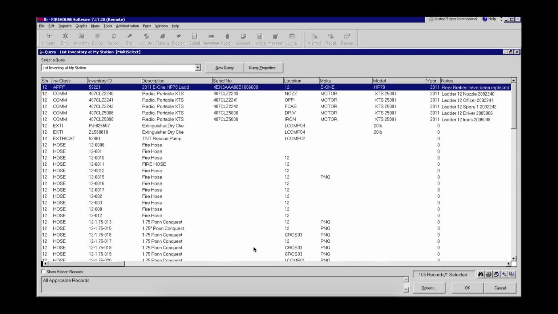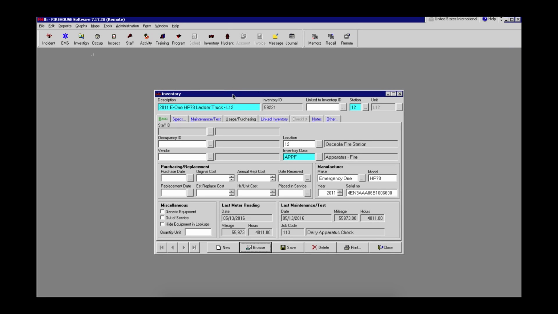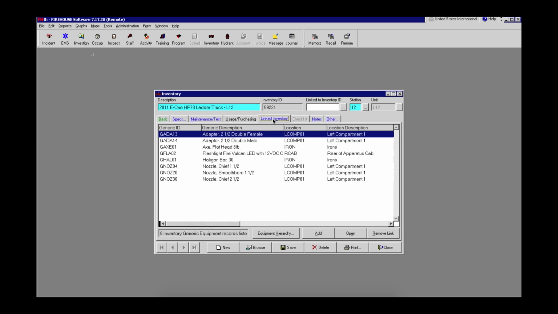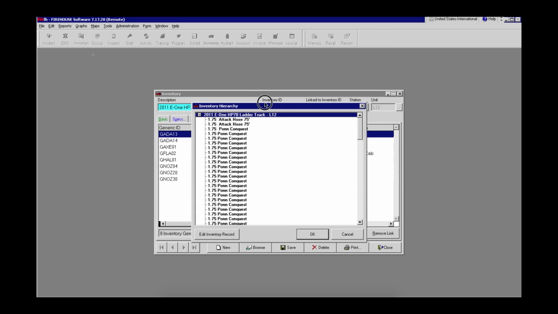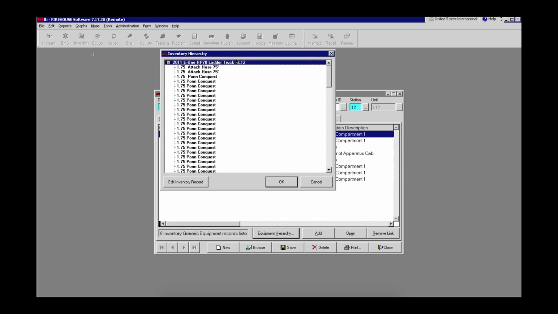Now we will look at the linked equipment and open up a checkoff sheet. So if we want to go to inventory, click browse, we can open up the apparatus. And if we go to linked inventory, and then we can see the generic equipment, but if we go to equipment hierarchy, now we can see all the equipment that is attached to the apparatus.